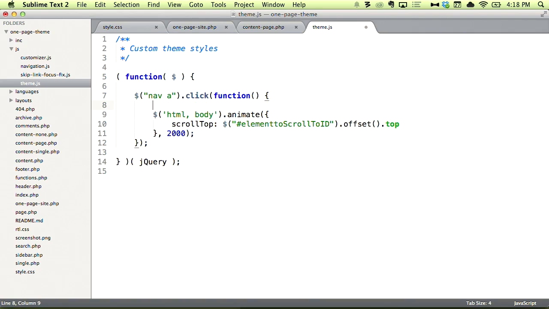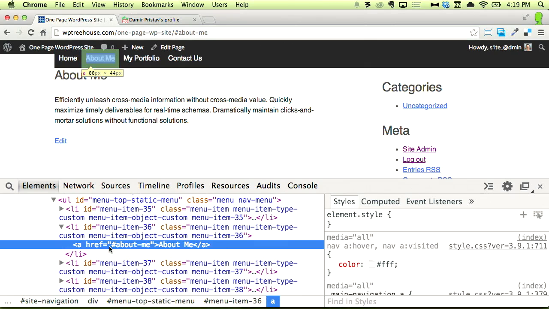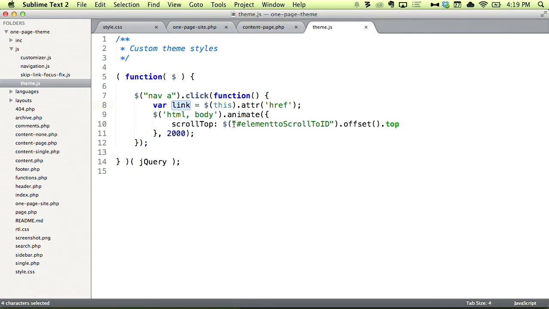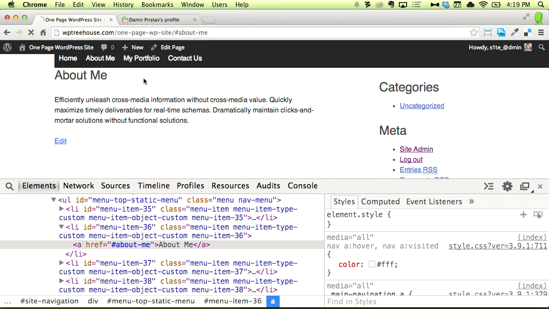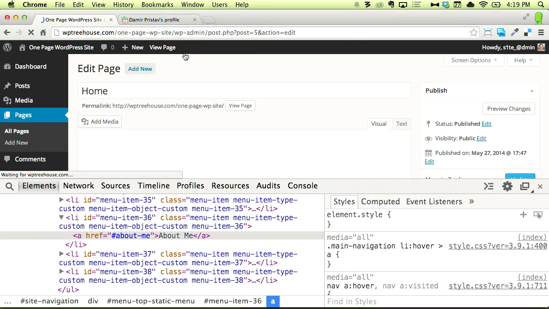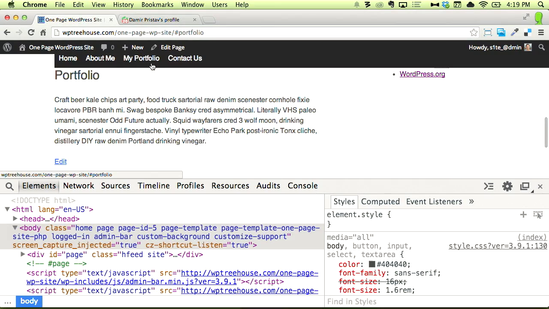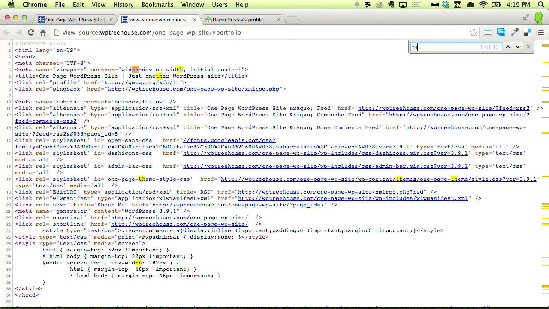So what I'm going to do is say var link is equal to this, meaning the specific link, its attribute, that's href. So this right here will give me the link. So when I click on About Me, it should give me hashtag About Me. Then I could paste right here the link. So let's just test this out a little bit now. And it doesn't look like it's working. In fact, if I were to come into my source code and look for theme.js, it's not even loading.